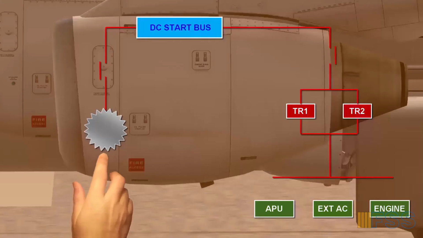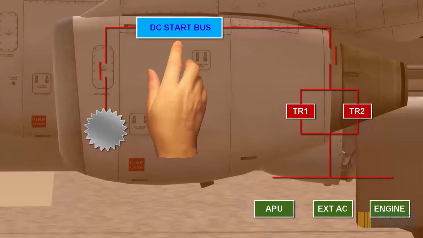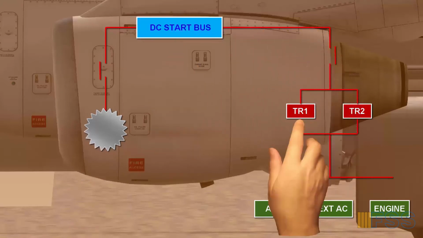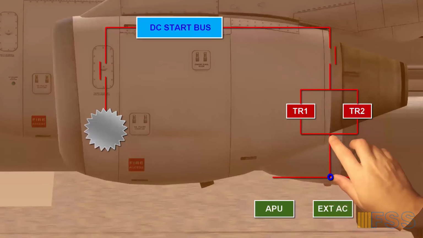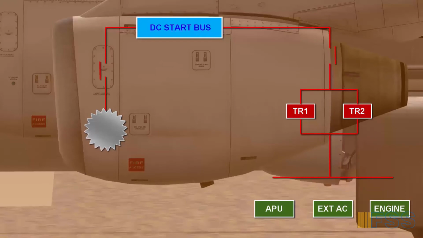Each engine is equipped with a DC electrical starter motor for ground starting. The starter motor is powered from a DC start bus which receives DC current from TR1 and TR2. A single AC power source is used to supply both TRs. This AC source can be the APU generator, external AC, or an engine-driven generator when using cross-start. To protect the engines during the start, we must ensure that only a single AC source is connected and the other ones are selected off.